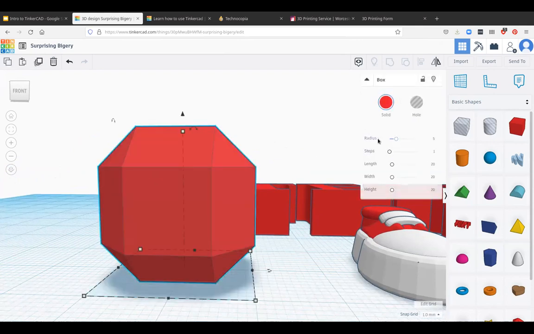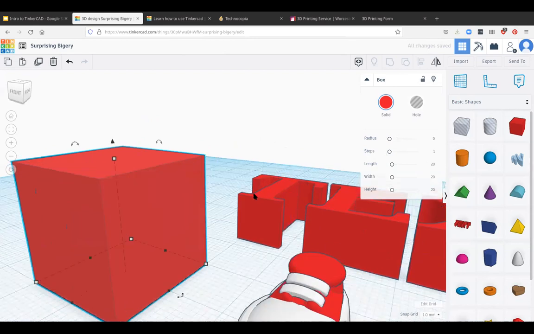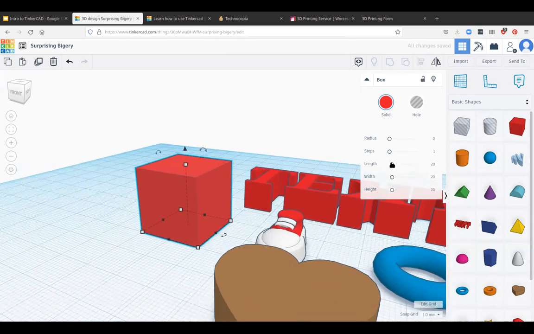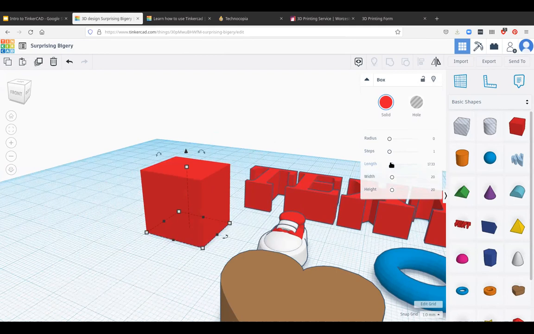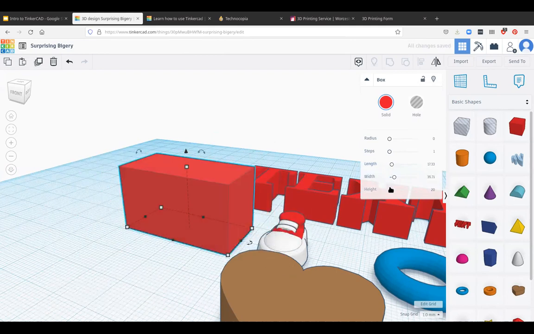So the other three on the box are fairly self-explanatory. We can work with length, we can work with width, we can work with height.